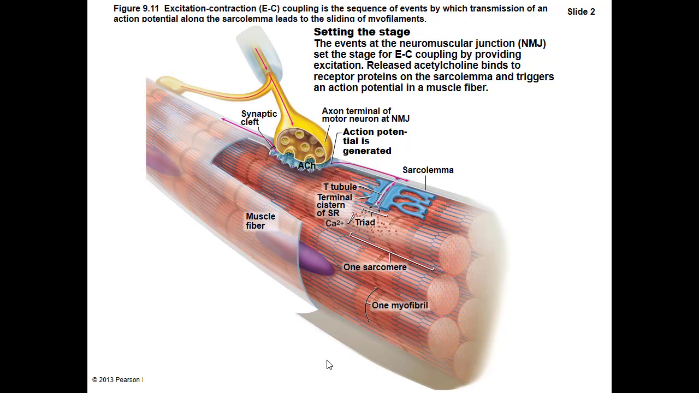So the pink is the action potential. You created it back there. It travels along the sarcolemma. It's going to go down your T-tubules. That's that sarcoplasmic reticulum on either side of the T-tubule. And it's those sarcoplasmic reticulum that's going to release calcium ions. Ultimate goal of this is we want to release calcium ions.